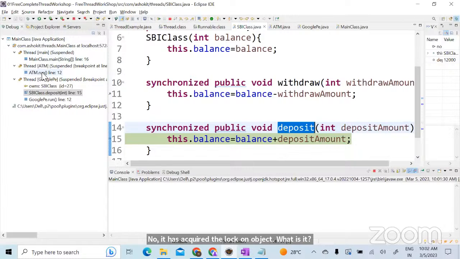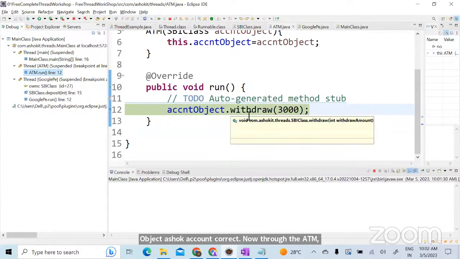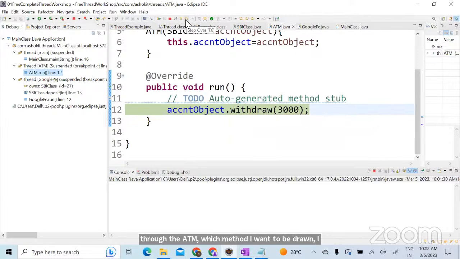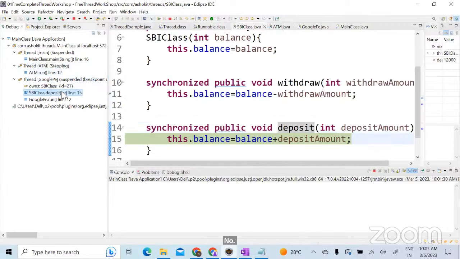Now, through the ATM, which method do I want to execute? I want to execute withdraw. Now, can I do F6? Earlier, it was going to the withdraw method execution. Now, let me do F6. Do you see? Is it executing? No, sir. It went into the stepping mode. Stepping mode means it is waiting for the deposit to complete.